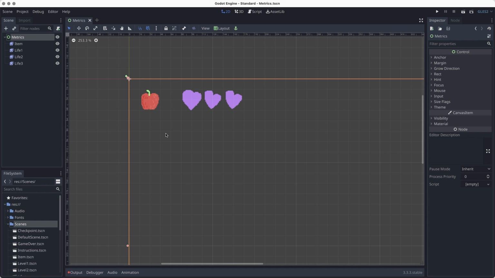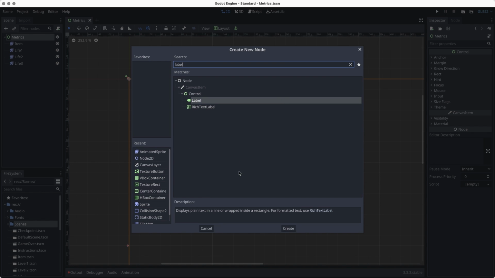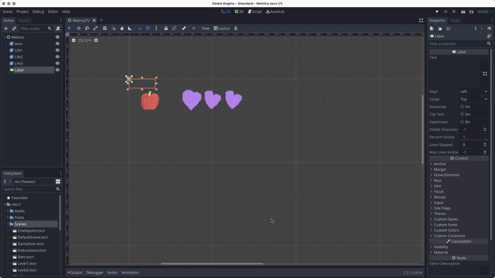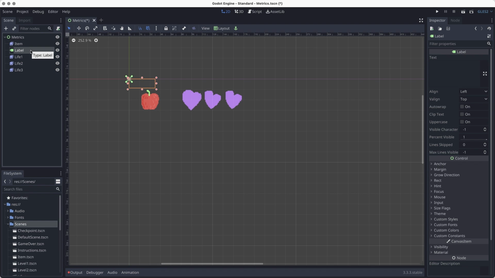Okay, so the next thing that we want to add is a label. And a label is a UI node that we can put some text in, and we can update that text using our code. So I'm going to go to metrics and add a child node, and I'll look for label. And I will create the label, and I'm just going to move this next to item since it's associated with it. And I'm going to rename this label item count.